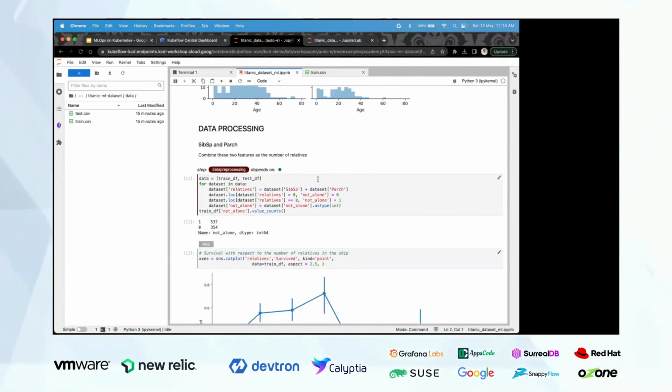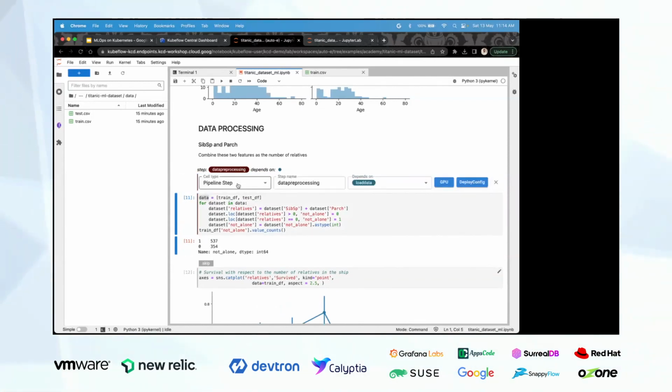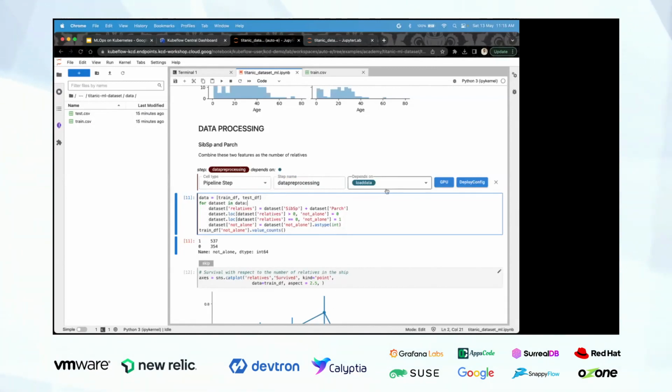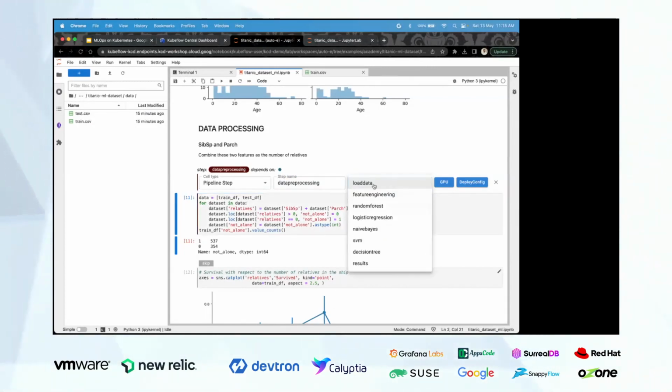So skipping all these parts, now the data pre-processing part. Once we have loaded the data, which is train df and test df, I am combining both of them and now playing around with that. Over here you can see that I have annotated this particular cell as data pre-processing. The name is data pre-processing and the cell type is pipeline step. Now we can see that it depends on the load data part. So once the load data is done, only then will this data pre-processing start.